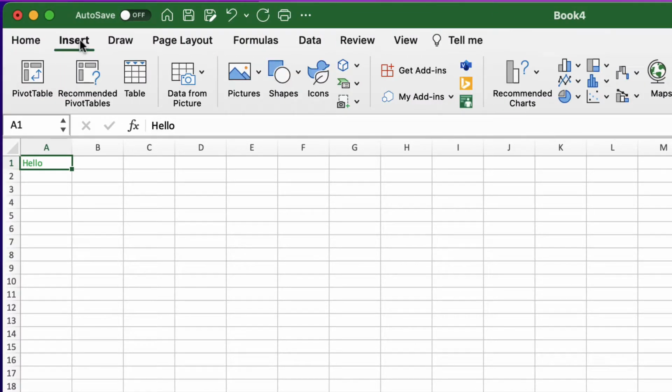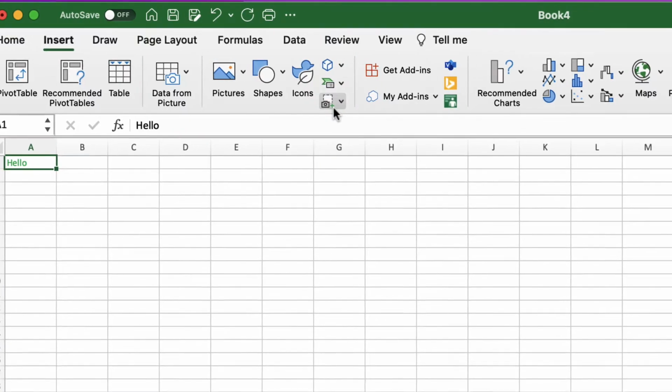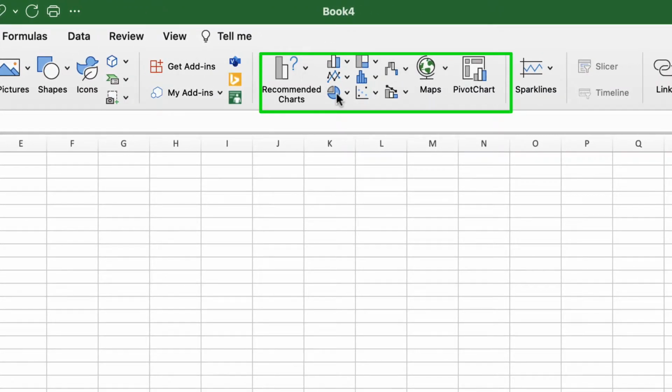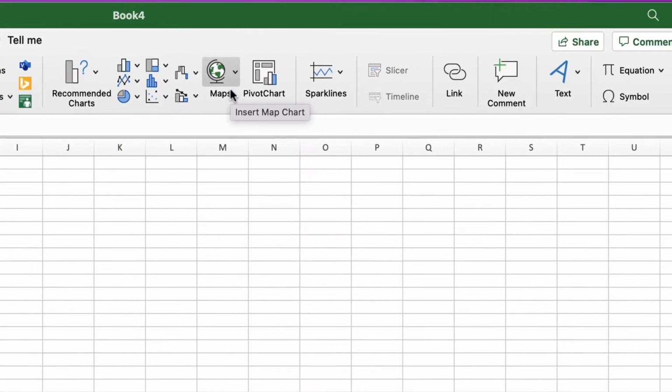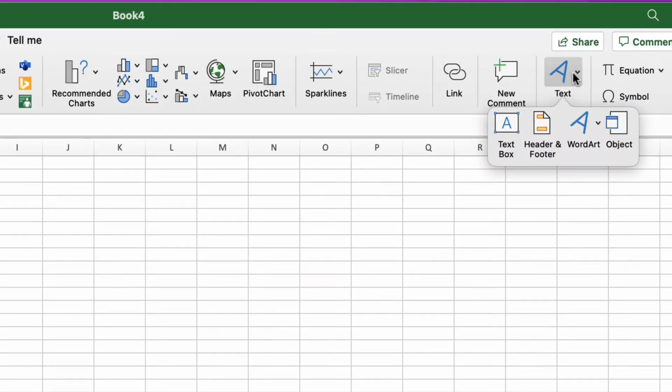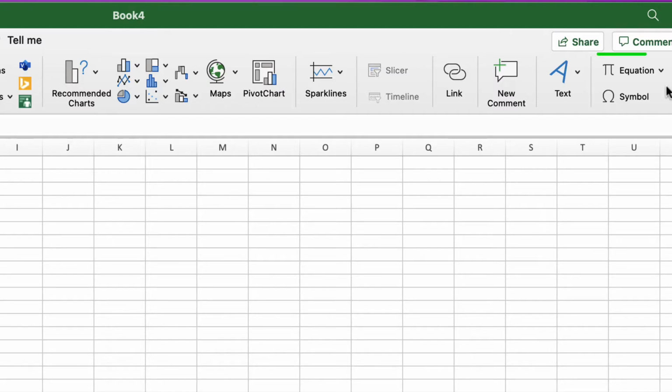Insert. This tab contains controls for inserting tables and pivot tables, inserting pictures, shapes, and diagrams, inserting different types of charts, and creating links and comments. Text objects, including text boxes, headers, and footers, word art, and symbol characters and equations.